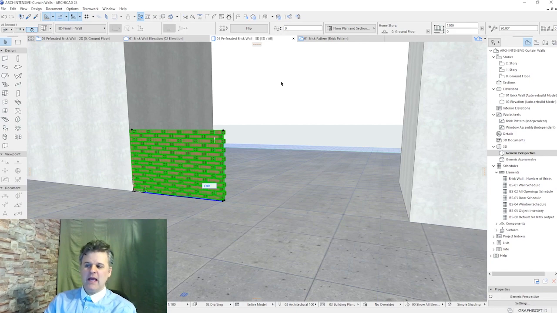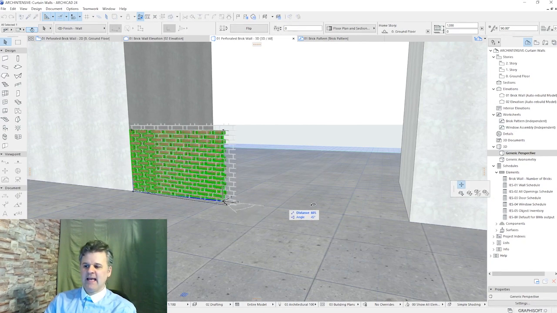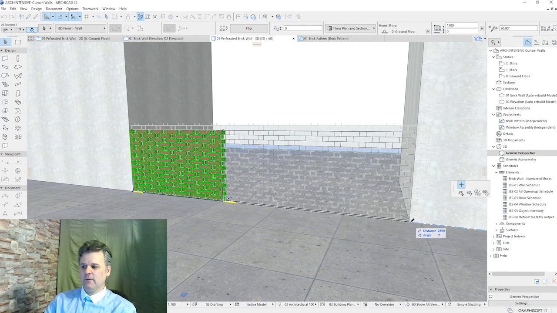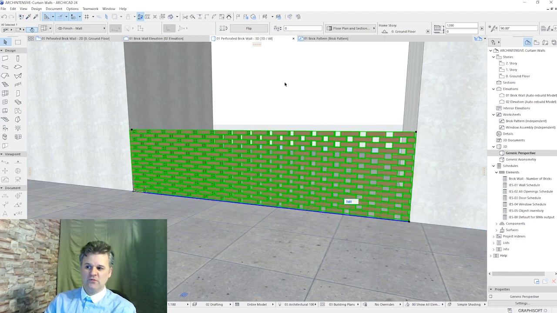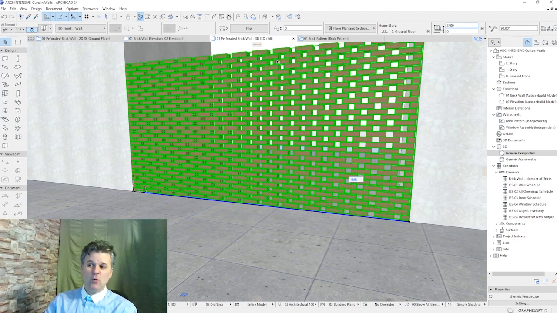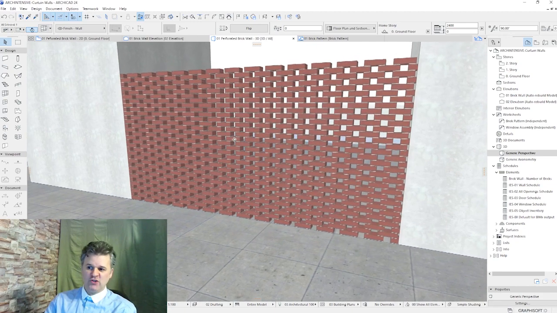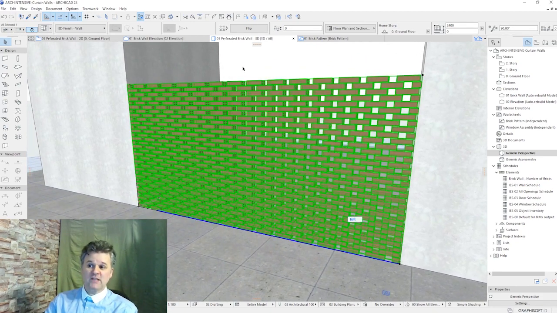And now that we have it, we can just extend its length to the desired length. You will see that it takes a bit of time for Archicad to generate all those frames and panels. And we increase the height to 2400 millimeters. Yeah, this also takes some time to generate. So here you can see why it's better to have a small curtain wall, why we are just doing the pattern and not the full-sized curtain wall.